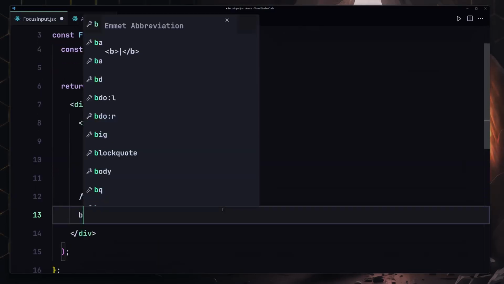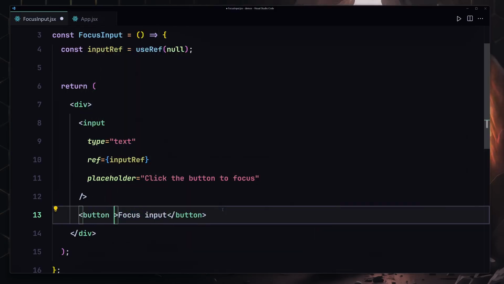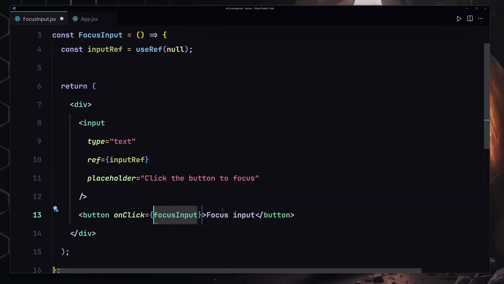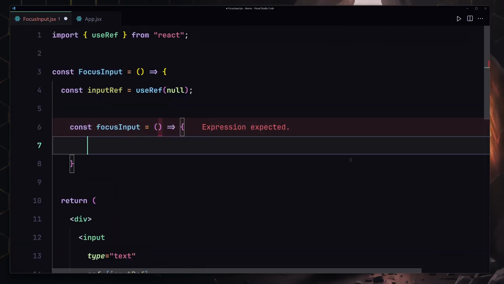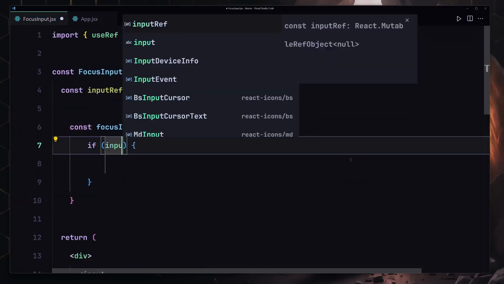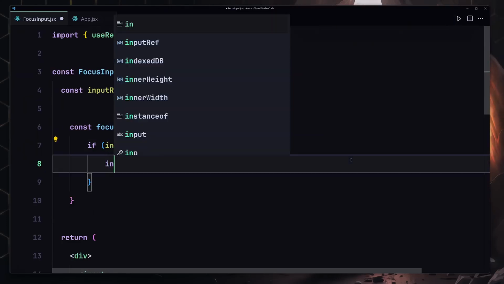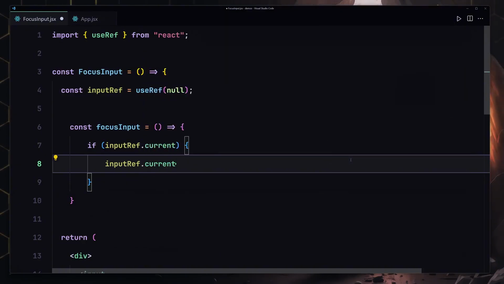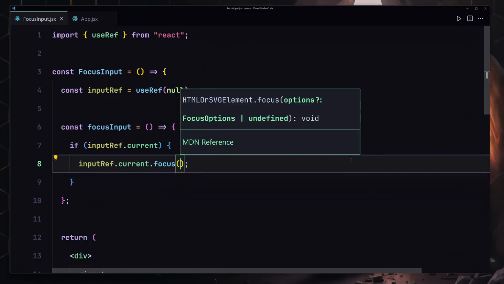And now underneath that we're going to be creating a button which will say "focus input", and I'm also going to attach the onClick event handler, and we are going to be creating this function in a few seconds. So now let me just create this function, const focusInput. And inside this function, first of all, we are going to be checking if we have the inputRef.current value. So in that situation, we are going to be taking that input ref, grabbing the current property of that, and then calling the focus method on that. So anytime we click on that button, it's going to focus our input field.